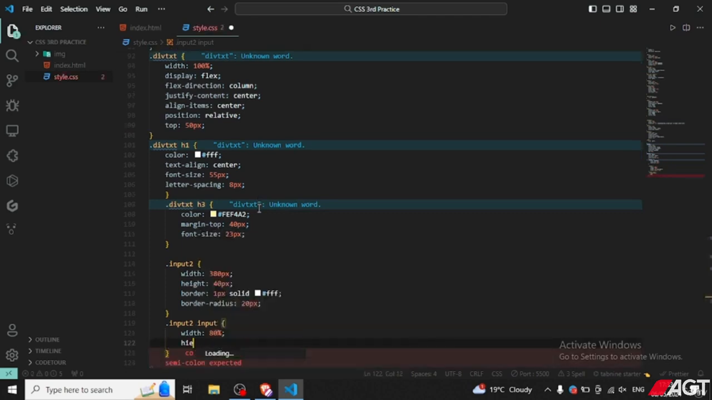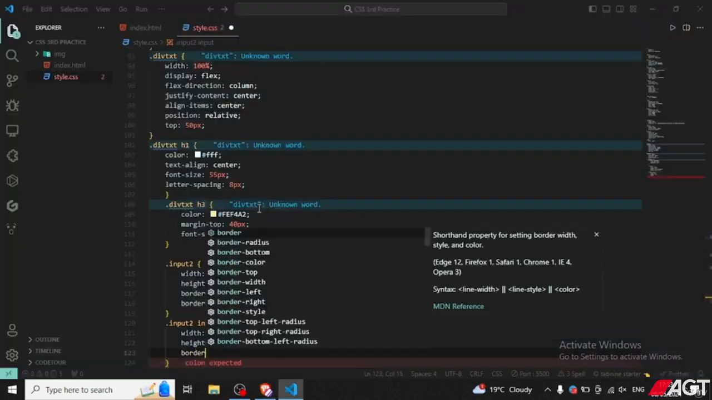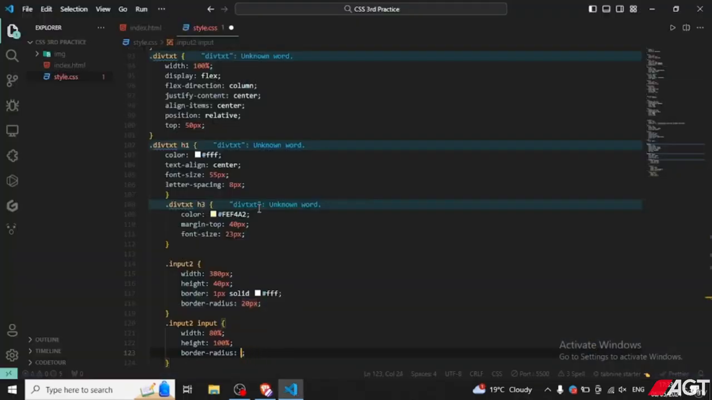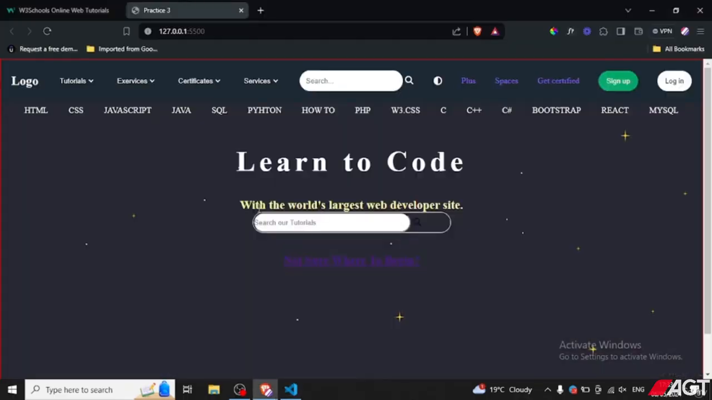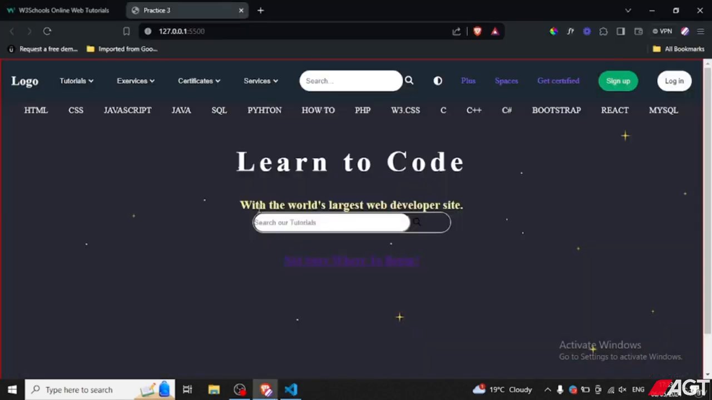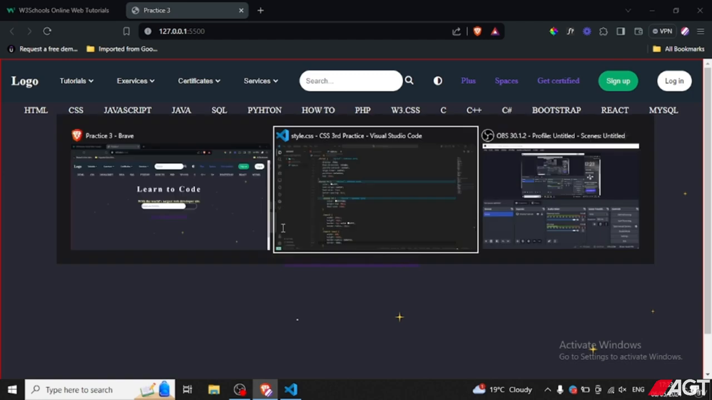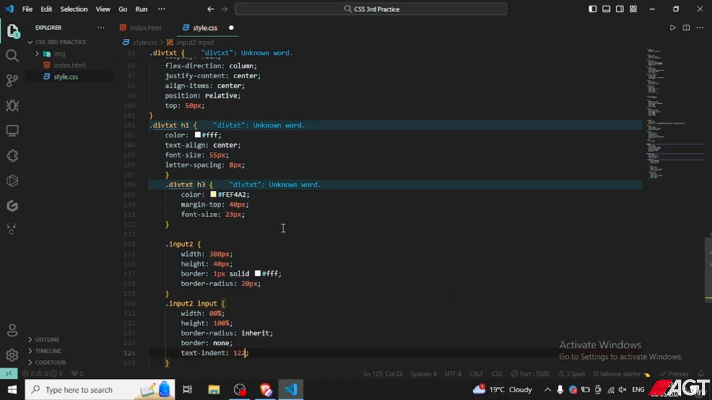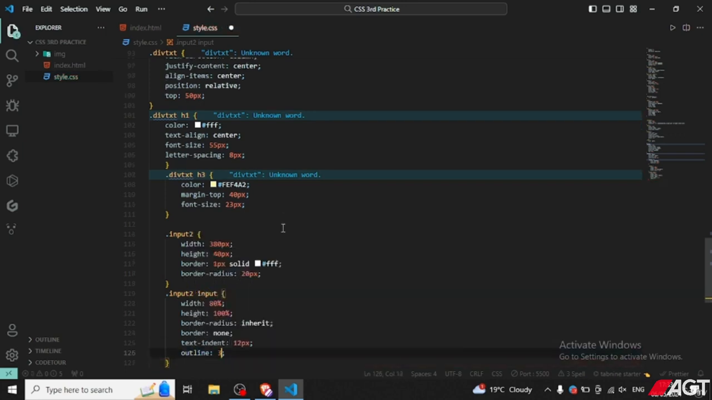The height should be 100%. And also its border radius should be inherit. We can write inherit if you want. Here it works. Okay, the border none, we omitted the border, just give the text 10, 12 pixels, and outline fill.